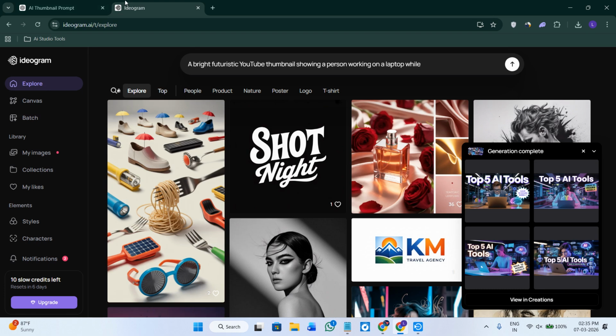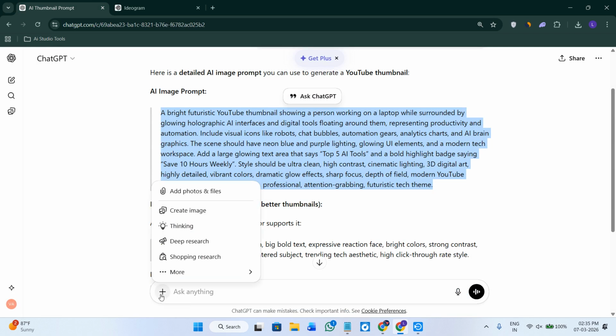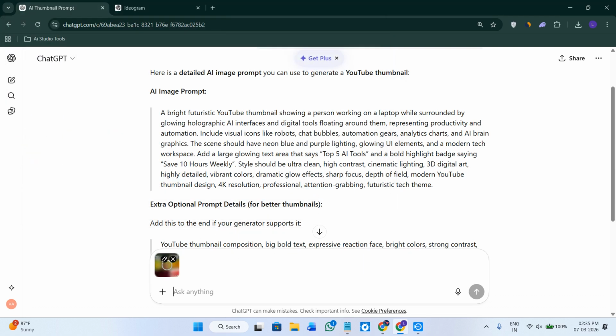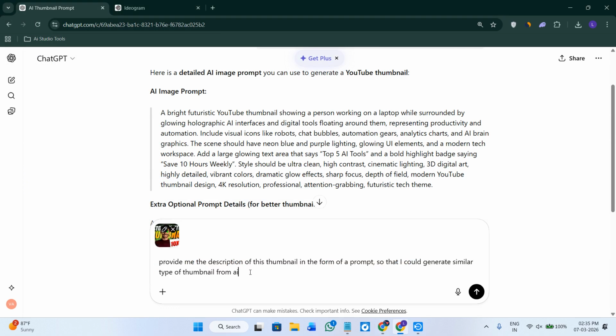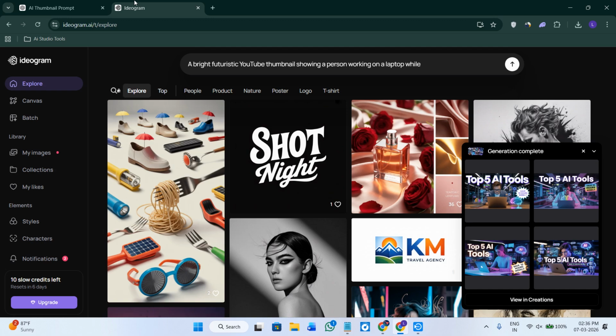But if you also have any kind of reference image or a reference thumbnail, you can click on this plus icon and then you can add that thumbnail over here in the form of an image. After that, you can give it this particular prompt. Let's say, provide me the description of this thumbnail in the form of a prompt so that I could generate a similar type of thumbnail with the help of AI. So now it is going to analyze this image and it is going to basically generate the prompt for us.